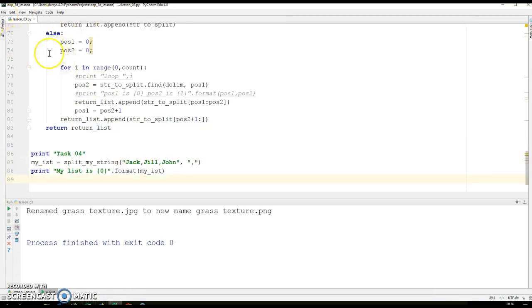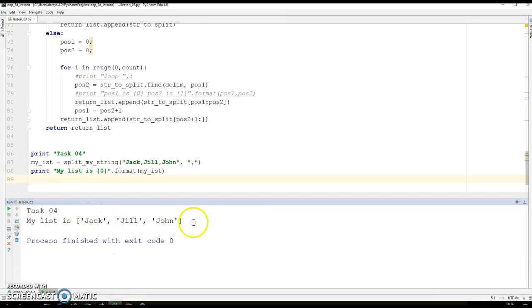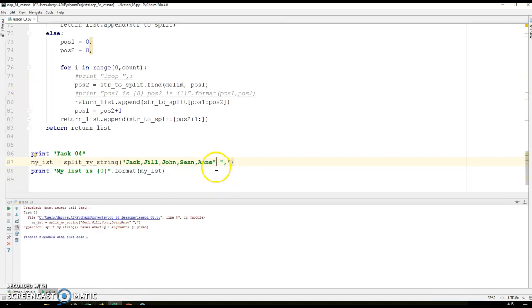So if I actually run this, you'll see here my list is Jack, Jill, John, and you can see it returned the list with 3 elements in it because I had it there. Now if I add in extra elements, I can add in Sean and Anne. And if I run that again, I need my end list here, and then if I run this one again, you can see that it'll fail.